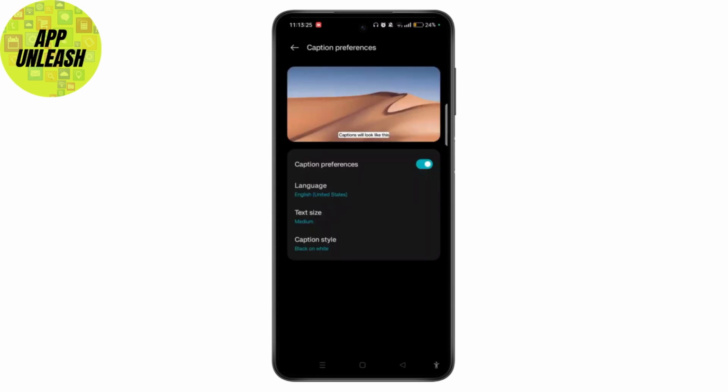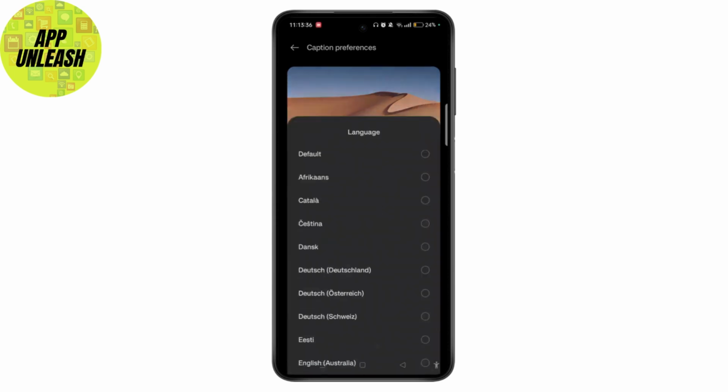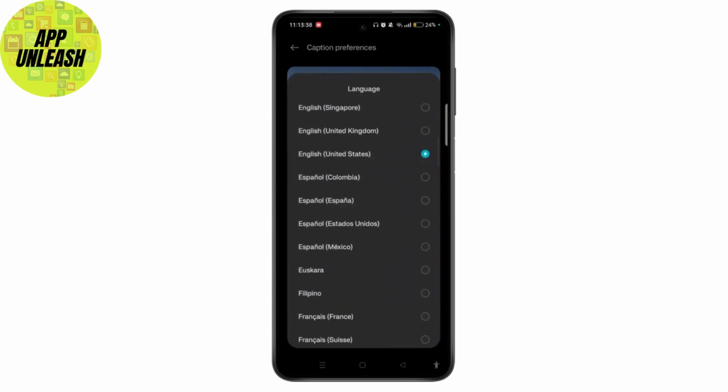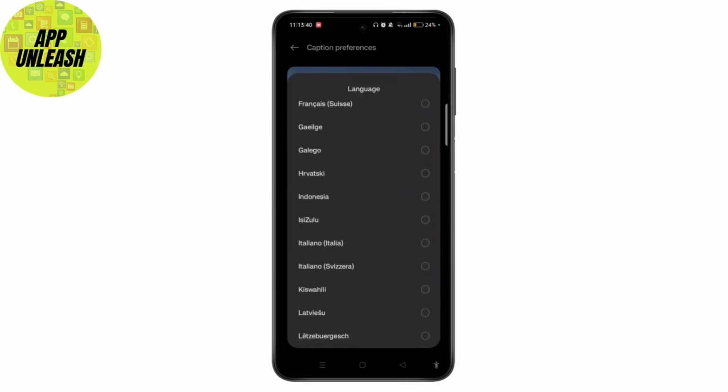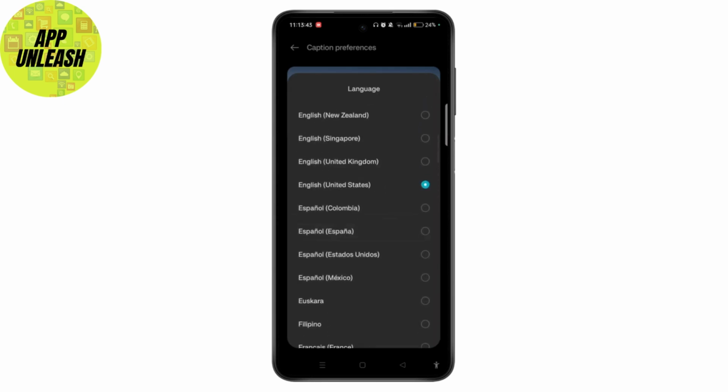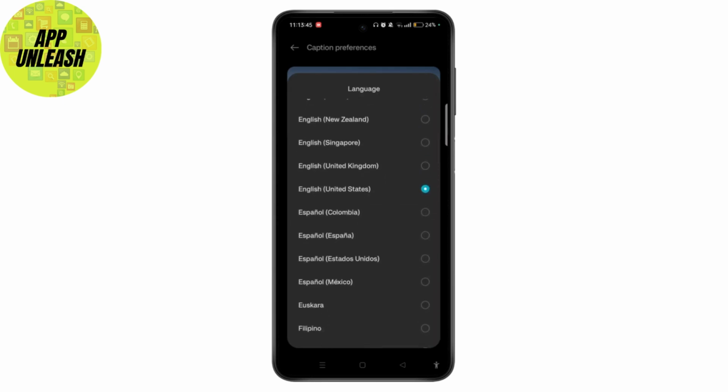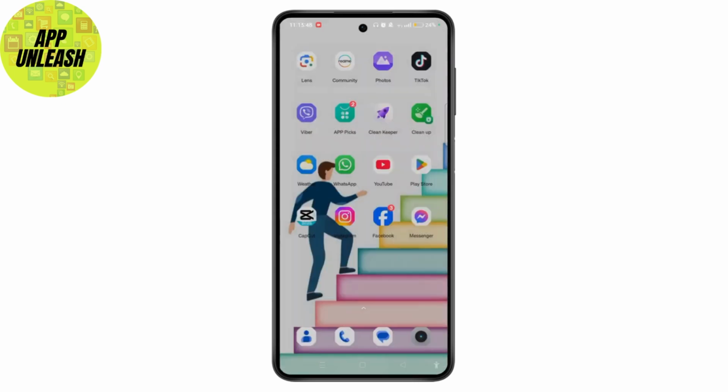And ensure you have toggled on the button for caption preferences. Then only you'll be able to change your caption language. Simply choose the language option, scroll down, and look for the convenient language. For me, it's English, so you can tap on the circle next to it and make it blue in color. With this, you will change caption language on YouTube app.